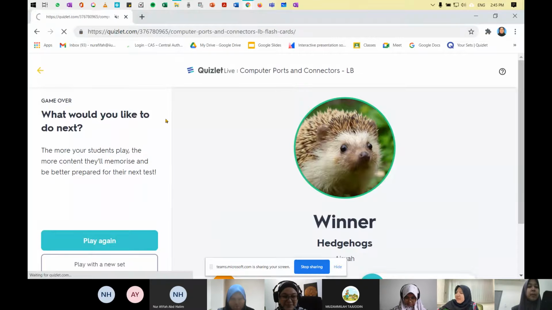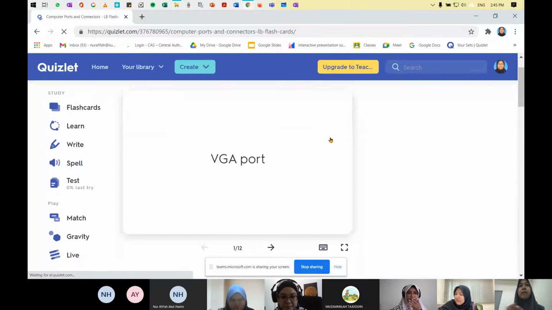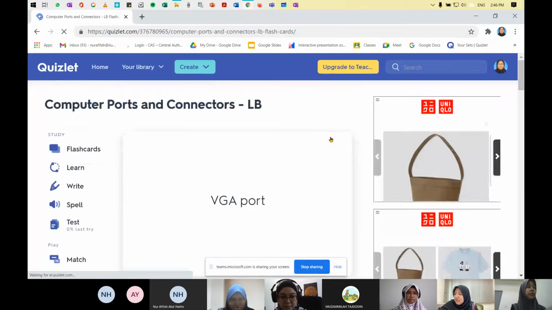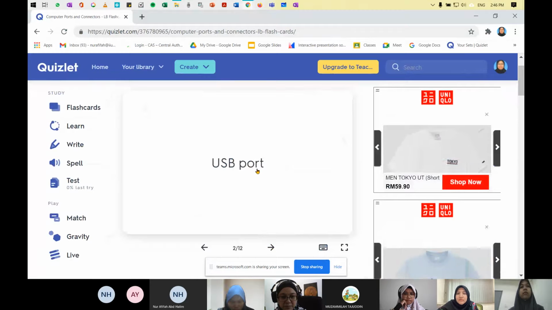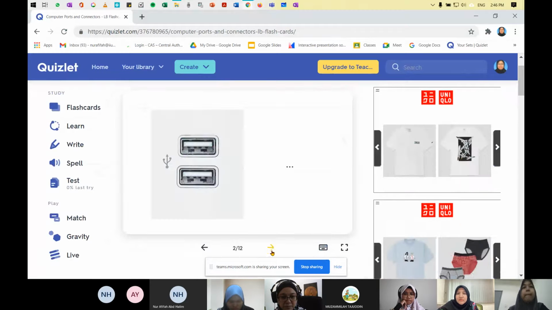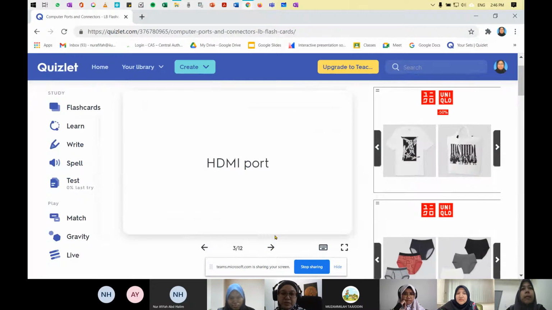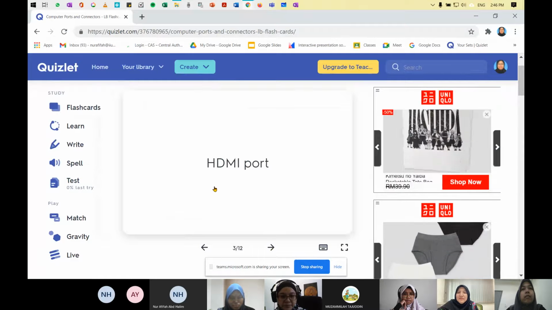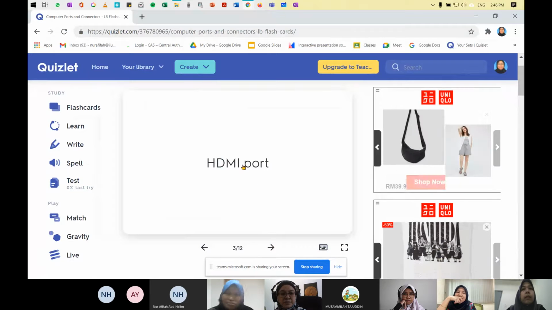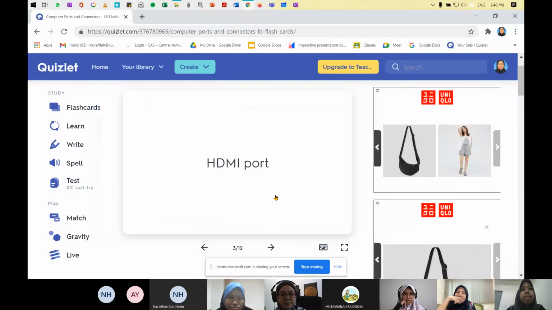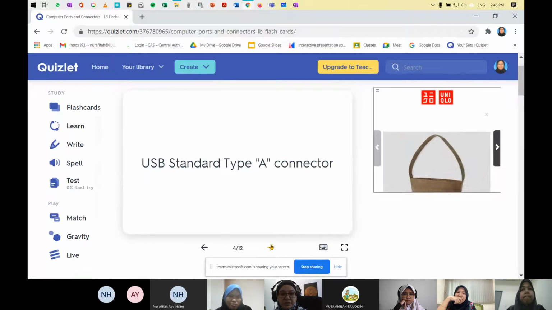So if you want to review what happened just now, it's actually this one. A VGA port looks like this. A USB port, as you know, looks like this. We call them a port. An HDMI port, the recent one that we use to connect our monitors and TVs to the latest laptop. Sometimes you don't have the VGA port, you have HDMI. It looks like this.